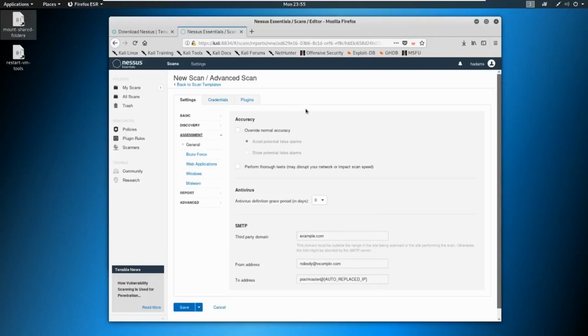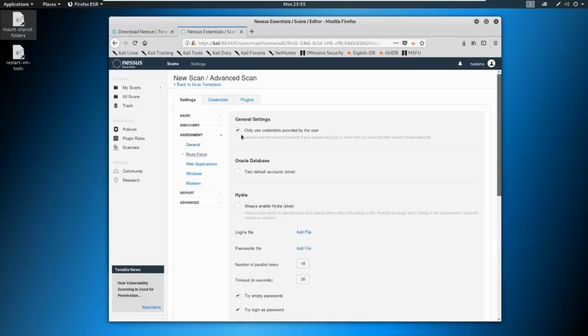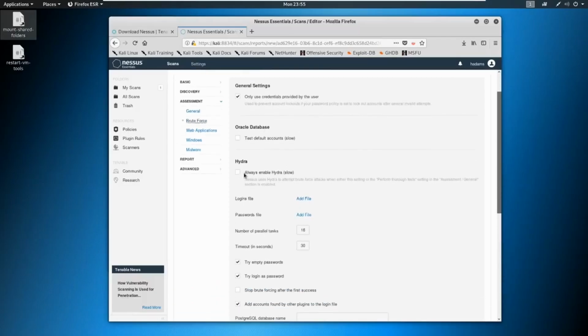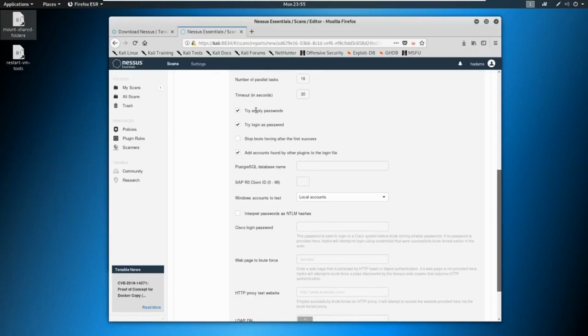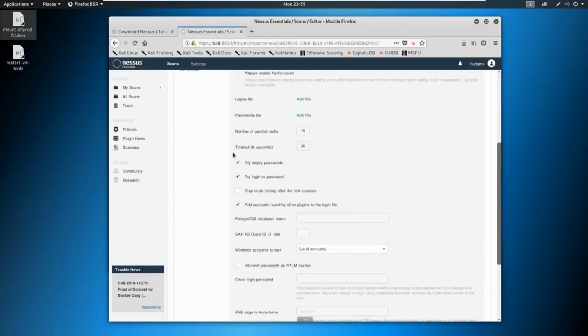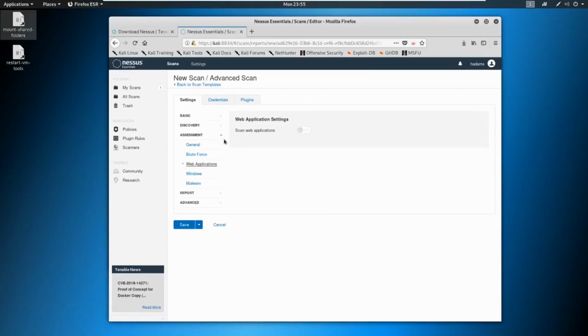And then when we come through assessment, same thing. It just gives us additional options here. So it's always good to click through these. Do we want to brute force any logins? We could use Hydra to do brute forcing if we want. We could test for default accounts if we could discover, like, an Oracle database, etc. But this is going to go through and try empty passwords, try logging in with password as the password, etc. So this just does a little bit more here.